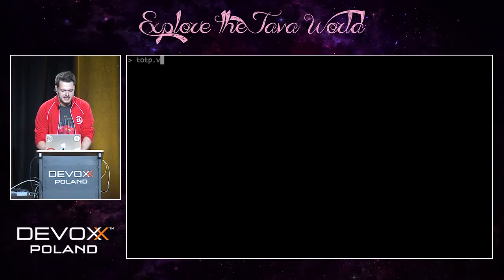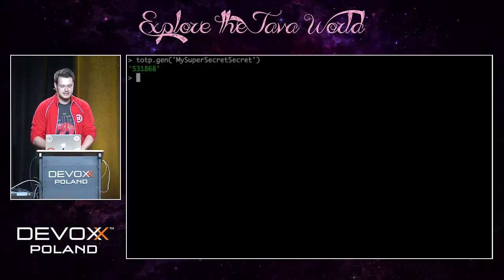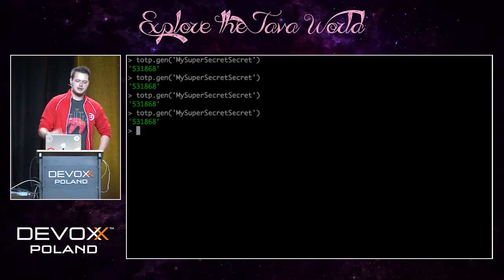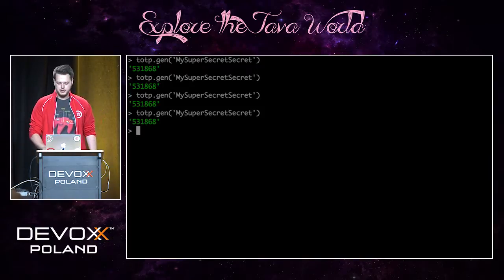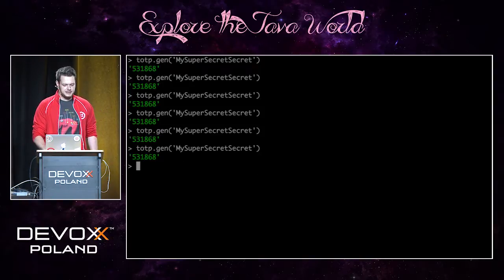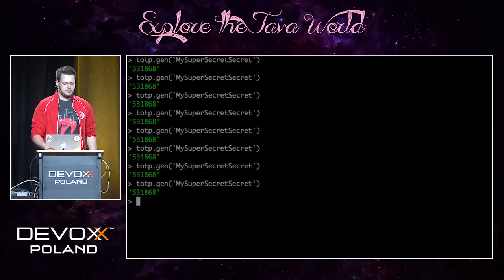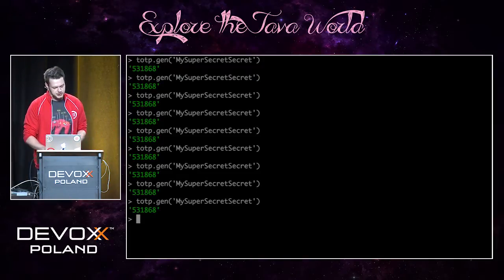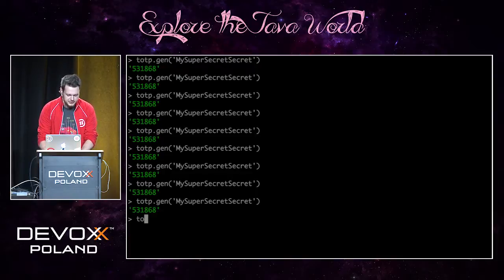So that means that if we generate a token, the only piece of information that we need to provide is the secret, and that's it, and we get a token. So if I execute this multiple times, you see that I get the same code. If I wait a bit, at one point, once this 30-second window elapsed, this code should change. I bet when I try to verify this now, I will actually fail. So let's see.